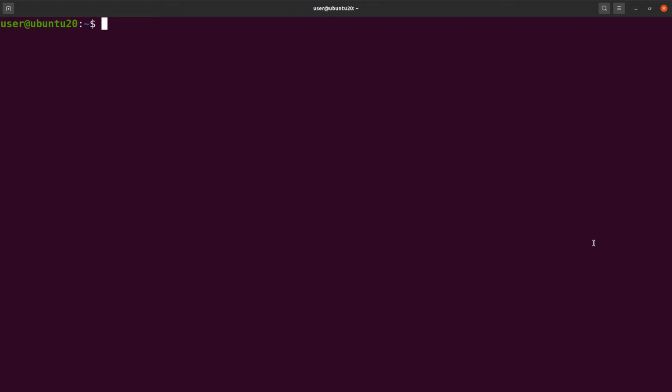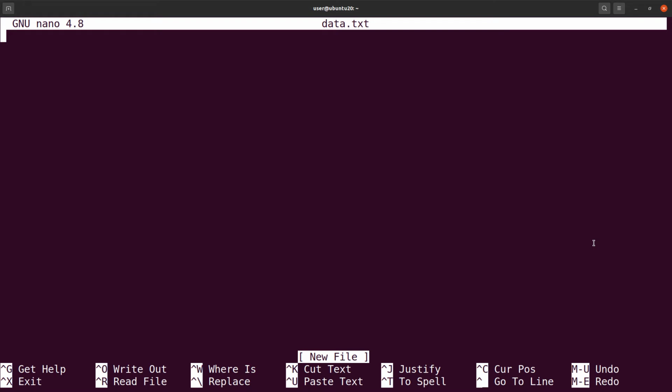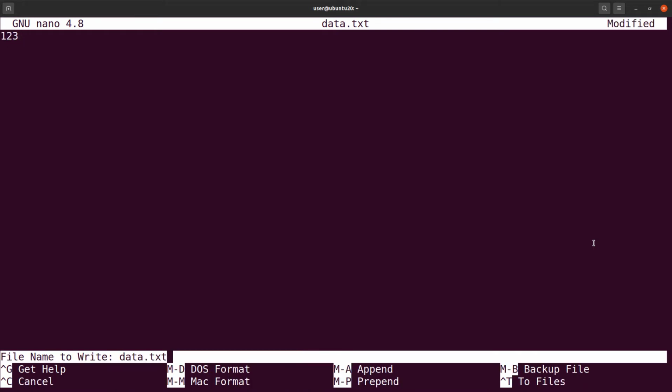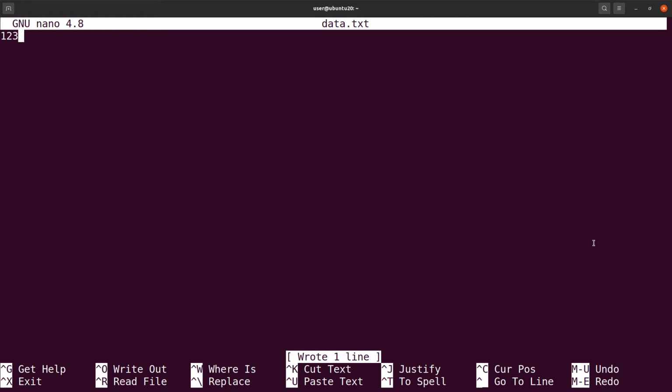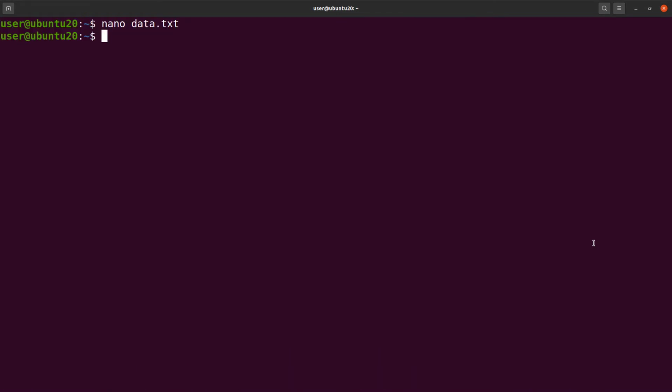First of all, let's create a small file which we are going to include in our Docker image. I'm going to use my favorite text editor, Nano, and call this data.txt. And here, just write 123 and save the file. Then exit the editor. What do we have in this file? Just this small string.